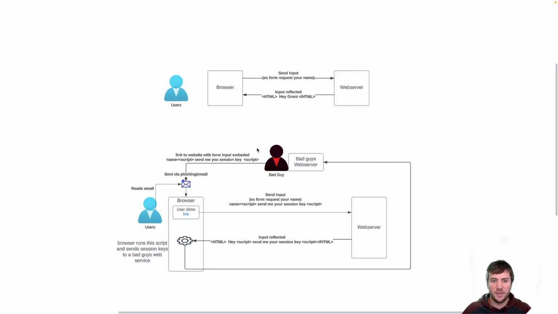And in this case, a common use of reflective XSS is to steal sensitive data. In this case, we're saying steal a session key. Now, this script isn't really going to do anything, but it's just a representation of what they're sending. This guy's going to craft a link that creates a post to this web server, and instead of sending a name, he's going to inject a script that is looking to steal session keys from your browser and then send those session keys to a web service that this bad guy's hosting.